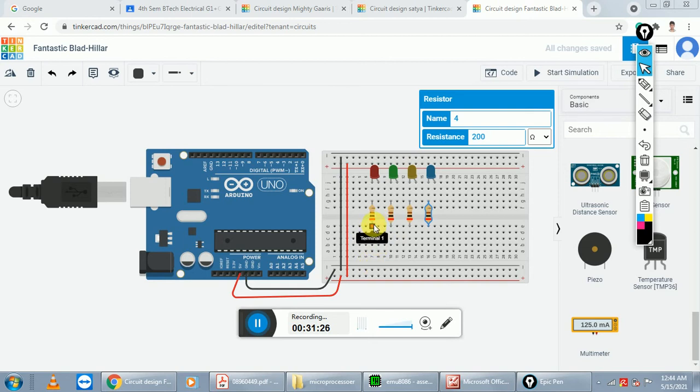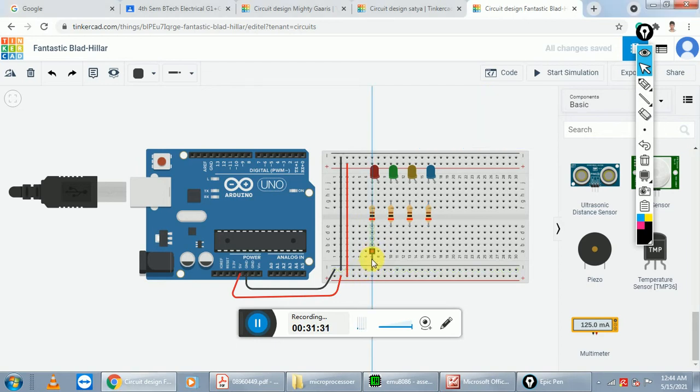The next step is to give a negative supply to the resistors. In these pins we get a negative supply, connect here, and give this negative supply to this resistor, connect this resistor to the negative supply, and connect the last resistor to the negative supply. So all resistors get a negative supply. And the next step is to connect all LEDs with the Arduino board.